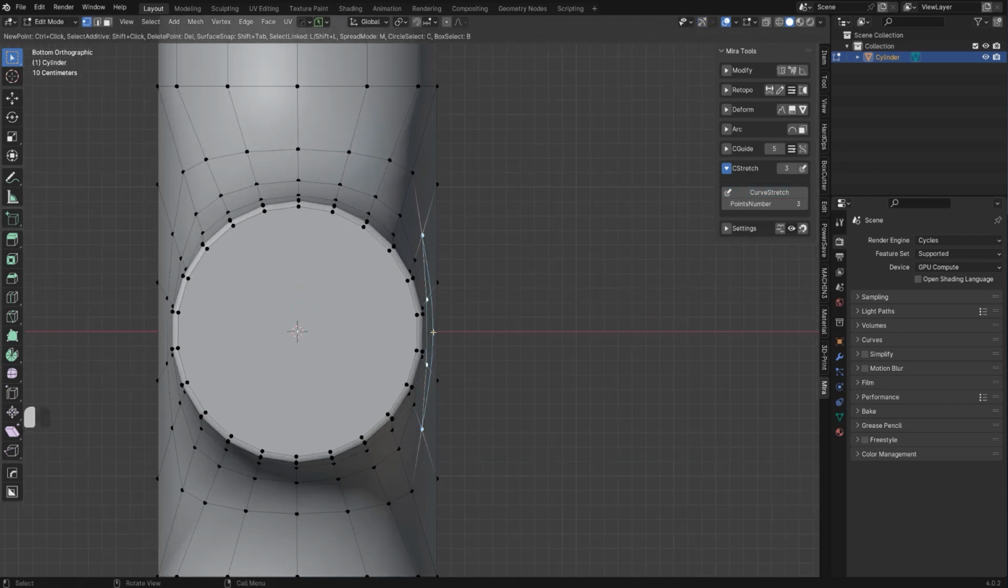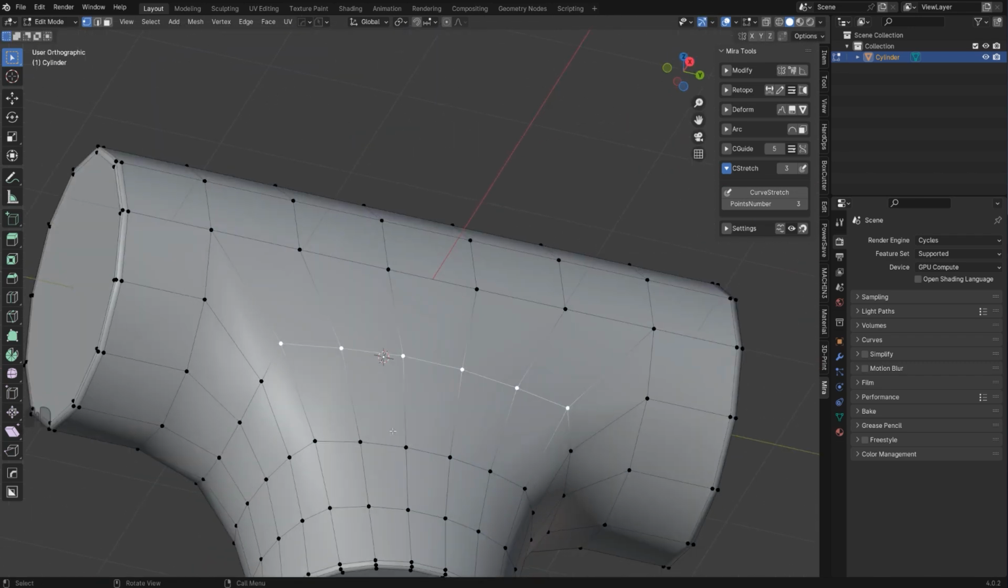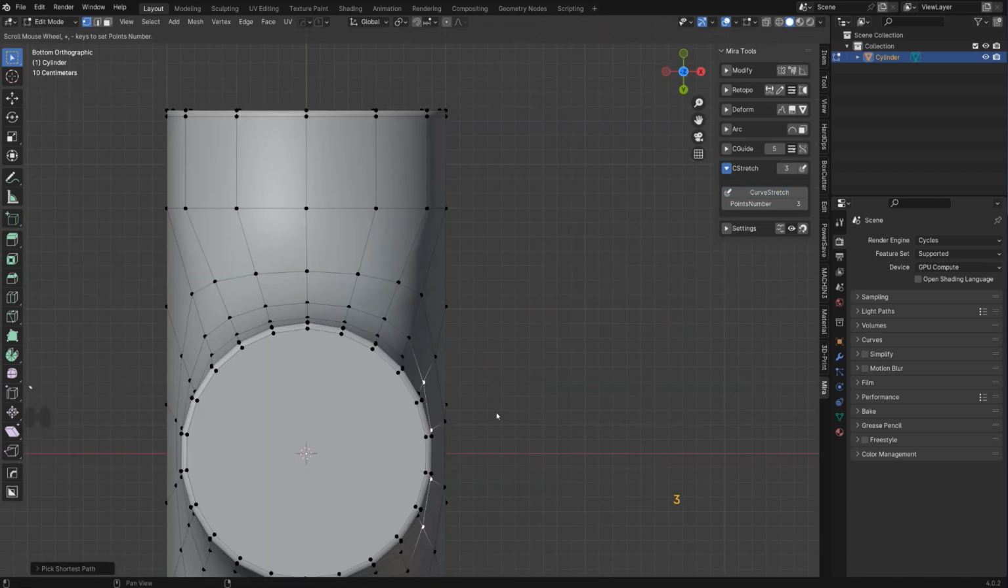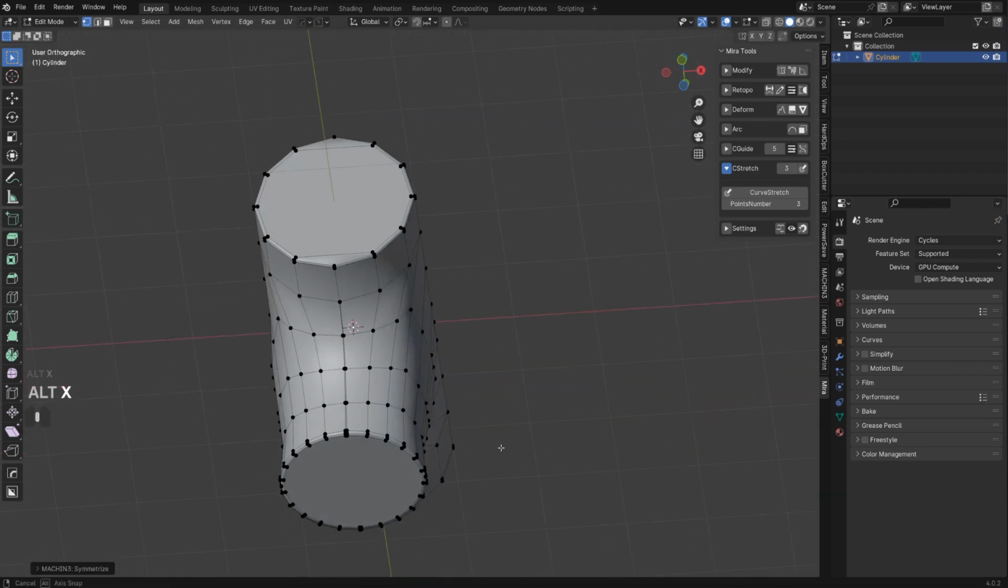And we're going to push this outside a bit like that, okay? And actually, we're going to select these and curve stretch that just outside here like this, okay? And then we're gonna grab this one here and curve stretch, boom, and move it outside here as well. And then move these on X-axis and Alt X, okay?